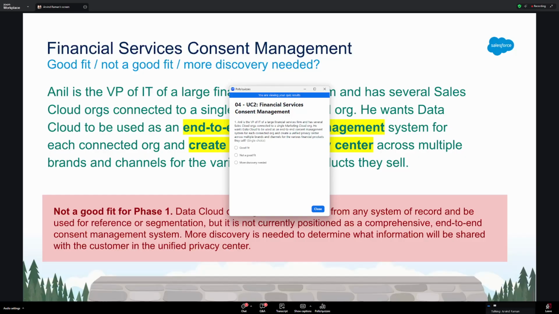So first of all, the term end-to-end consent management and creating this unified privacy center. Now Data Cloud can absolutely ingest consent data from any of your systems of record, and it can be used as a reference for segmentation, but it's not really positioned to be a comprehensive end-to-end consent management system. And why is that?